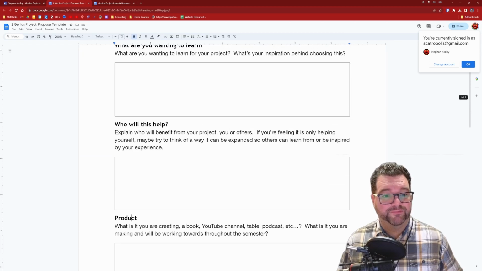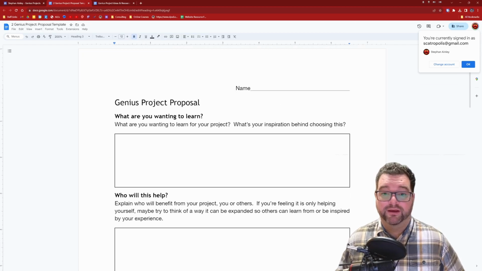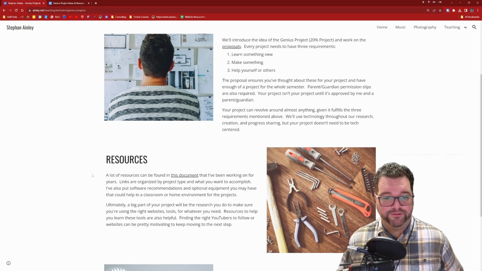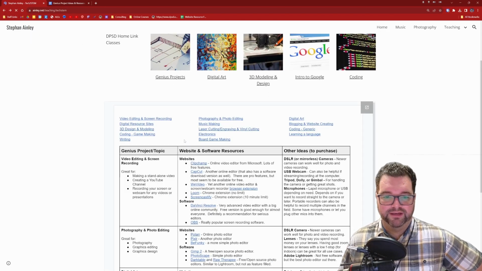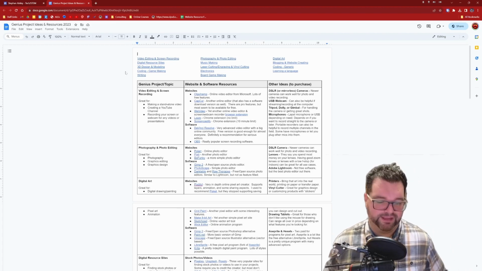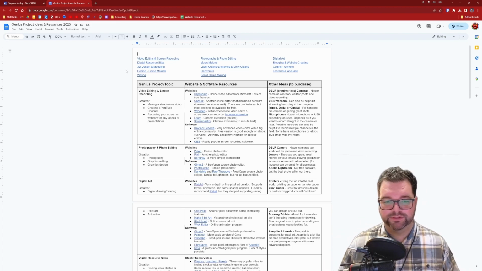So that's the proposal. Again, you don't have to do this right now, but it's good to be thinking about these things as you're going through the project. The other thing is this document, also posted right here as an embedded document. This is my resources document, and it's taken me years to perfect and come up with all these different resources.